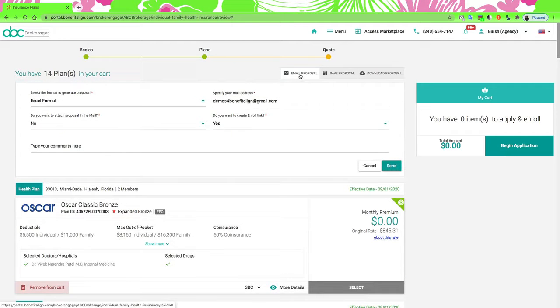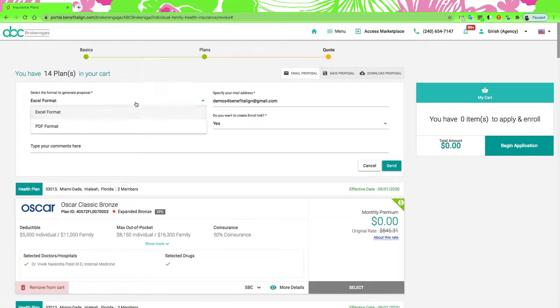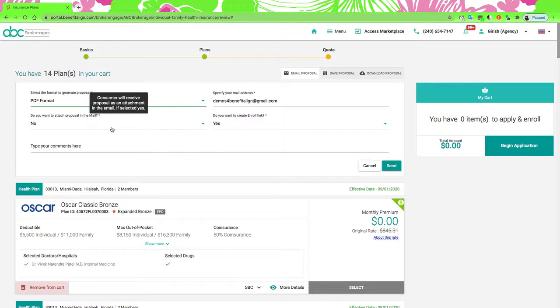Let me just email that to the customer. Now you'll see that when I'm emailing it to the customer, it's asking me for a few things. Hey, what is the format I want to use? Do I want Excel or PDF? Let's say I try PDF. PDF, you got to remember, it looks much nicer, but you can't edit a PDF, right? Whereas in Excel, you have the ability to edit things.